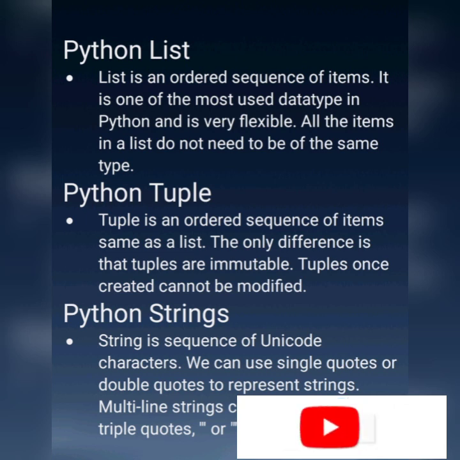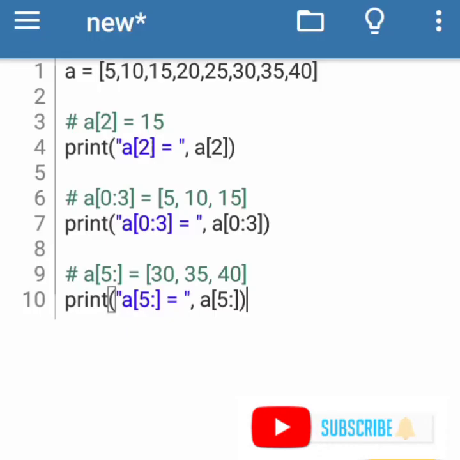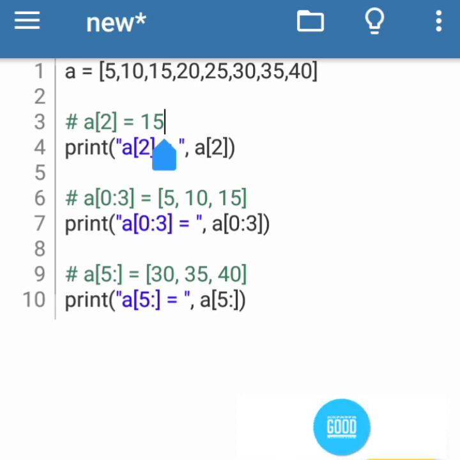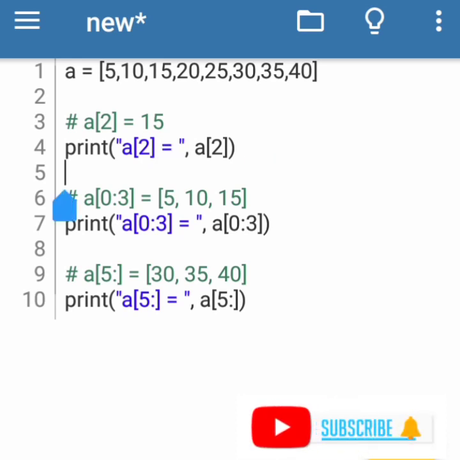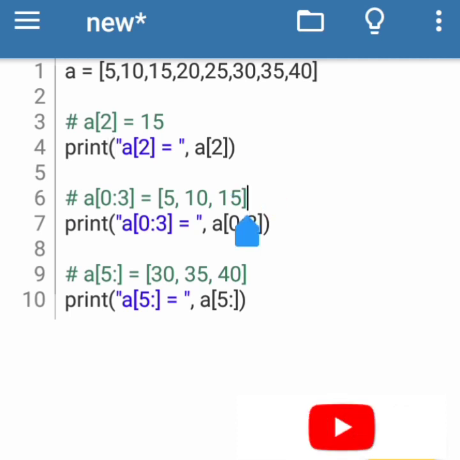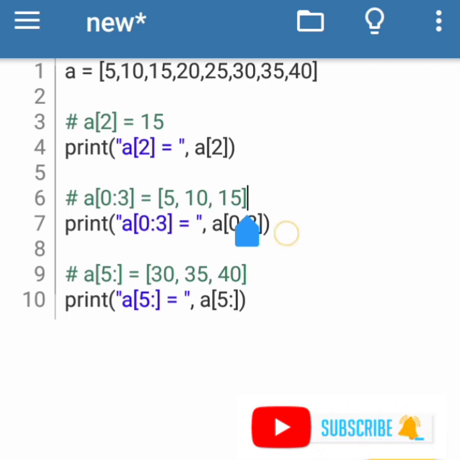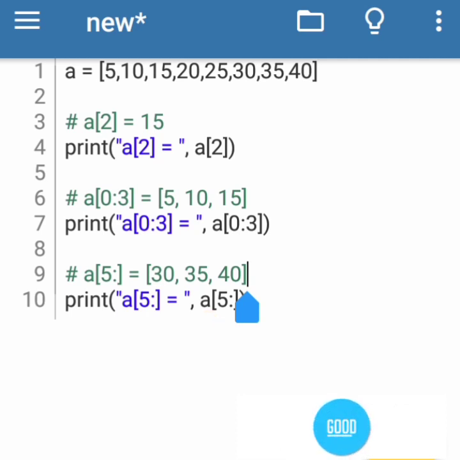Let's see one example. a equal to, in brackets, 5, 10, 15, 20, 25, 30, 35, 40. Like that we are assigning values to a. And in Python the index starts from 0 onwards. So index 0 means 5, index 1 means 10, index 2 is 15, 3 is 20, 4 is 25, and so on. And we already told you that the hash symbol represents a single line comment, and triple quotes represent multi-line comments.